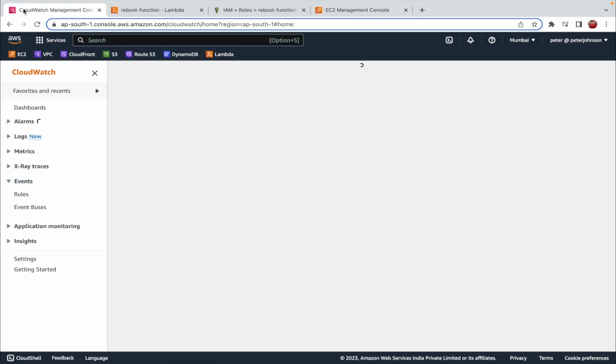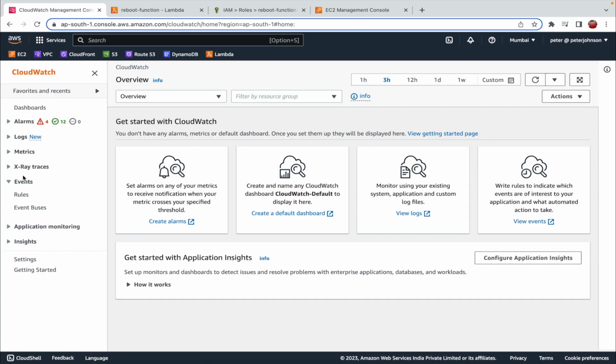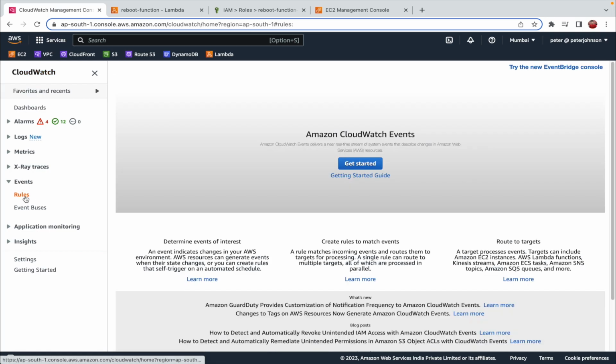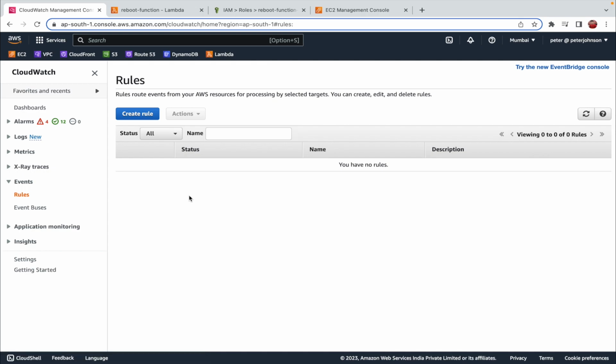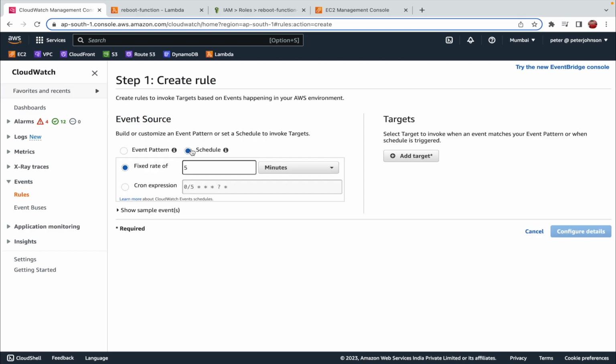All right. Now we are in the CloudWatch section. In this left panel under the event section, we have an option called rules. So let's click on that. And here we have no rules as of now. So I'm going to click on create rule. And here we can select an event source. I'm going to click on schedule because we want our AWS Lambda function to be triggered once every day. So I'm going to change that to 1, and I'm going to select day from here.